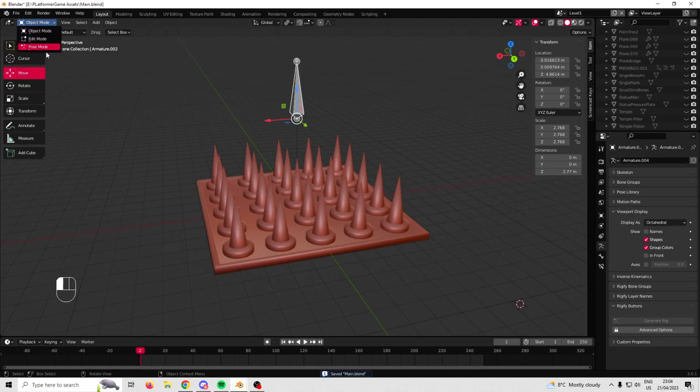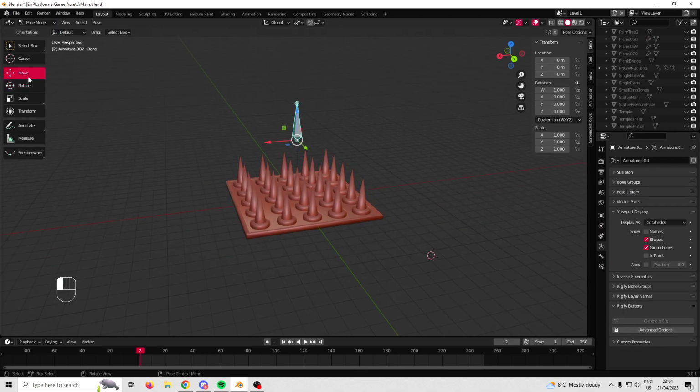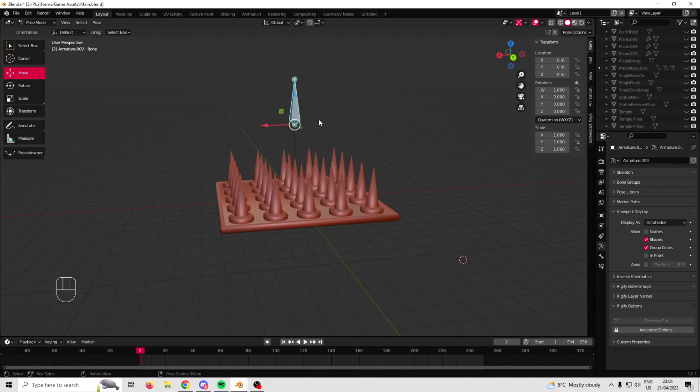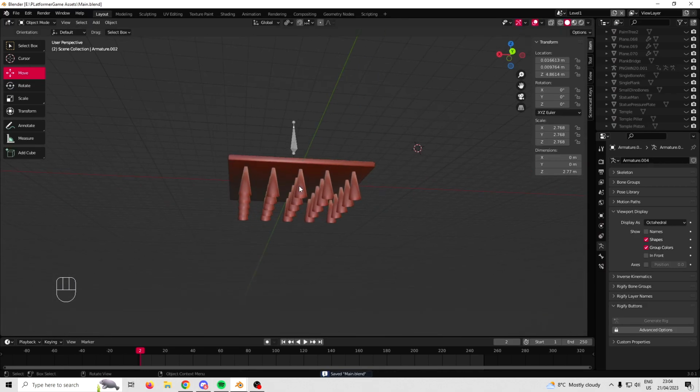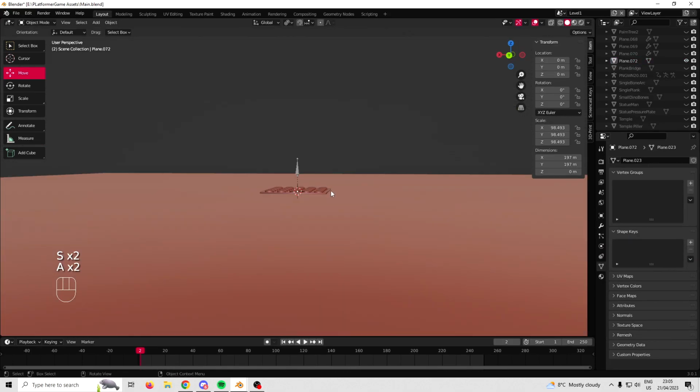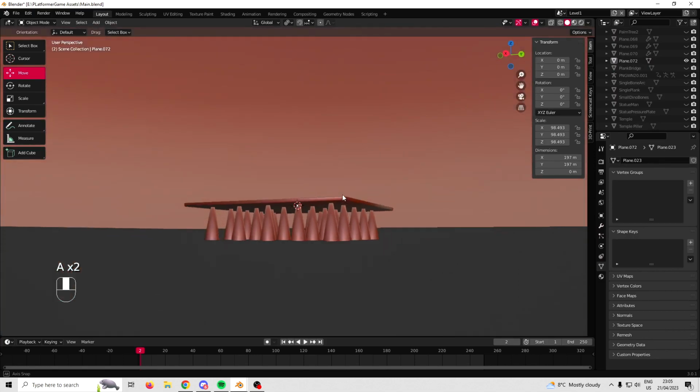So if you go to pose mode now for the bone, and if you move the bone up and down, it'll move all the spikes of it as well. So it might look pretty silly with the spikes being at the bottom like that. When there's a floor down, you're not going to see the spikes underneath.